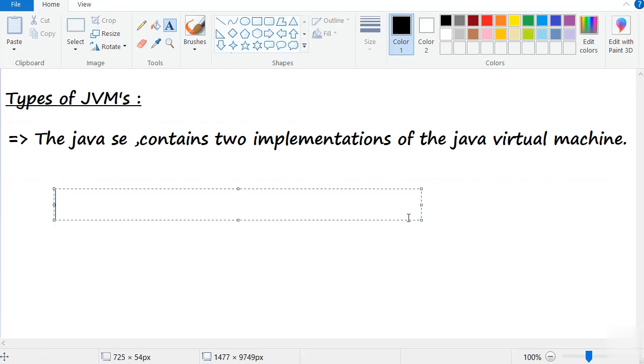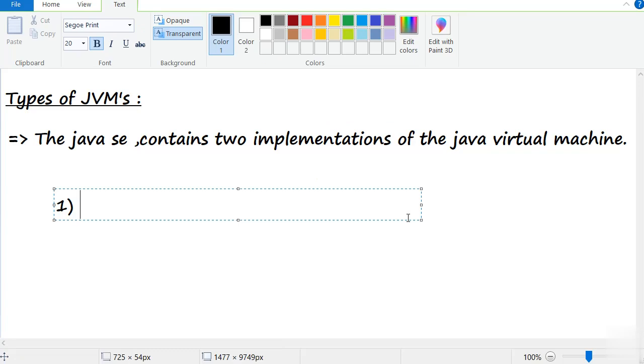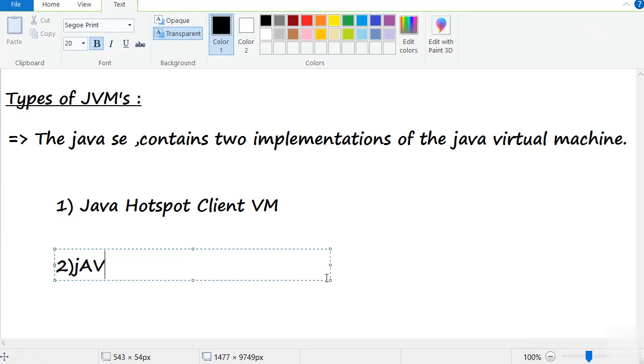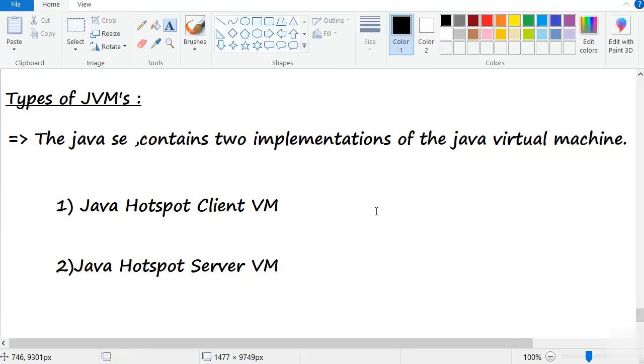So what are the two types I have just discussed with you? First one is Java Hotspot Client virtual machine. Next we have Java Hotspot Server virtual machine. These are the two types of virtual machines which Java SE contains. First we will discuss Java Hotspot Client virtual machine.